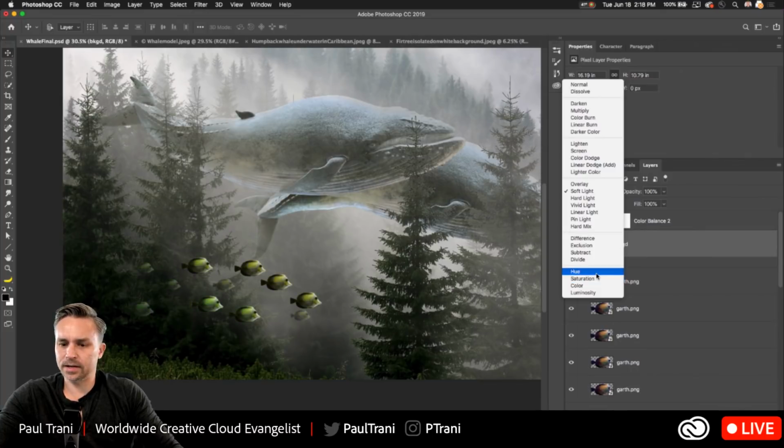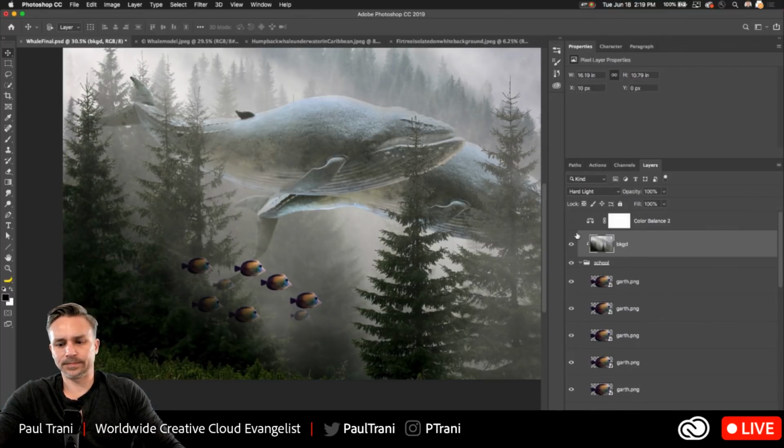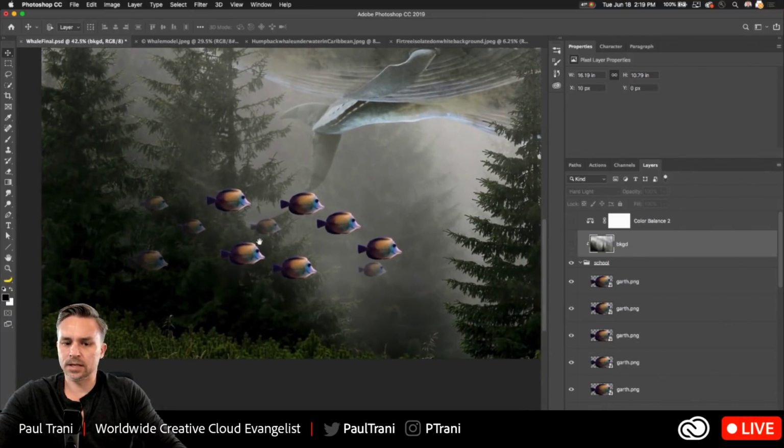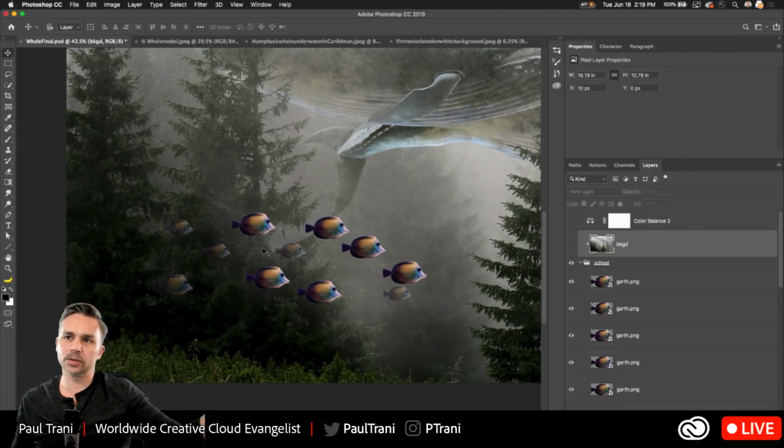See what it does there? It just matches the hue of this particular scene. But that's all I'm doing is trying to pick up the color of that background. Hard light works pretty well. But in general, what I'm noticing is there's more contrast on these fish as well. So not only are we dealing with color, we need to be worried about the contrast, right?